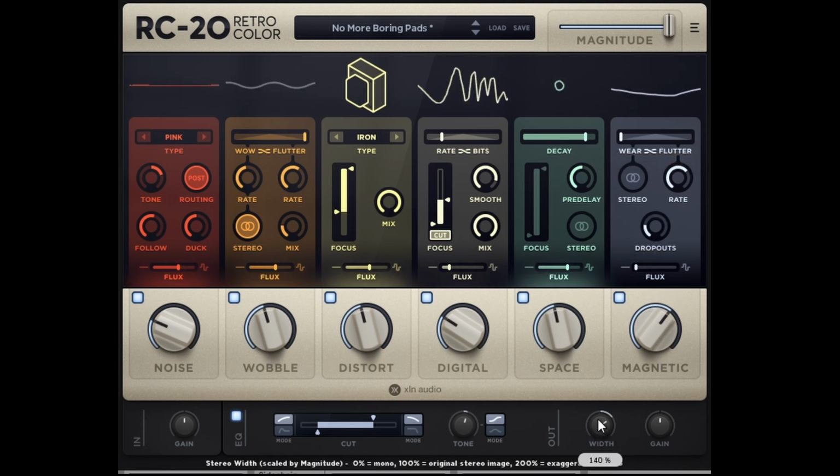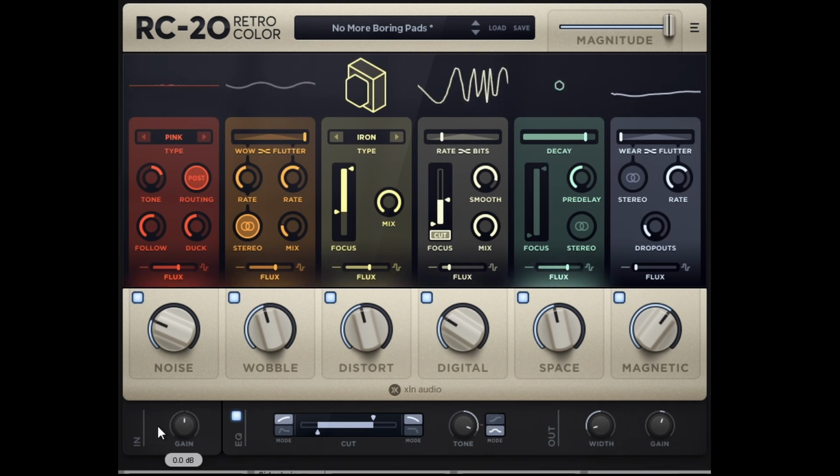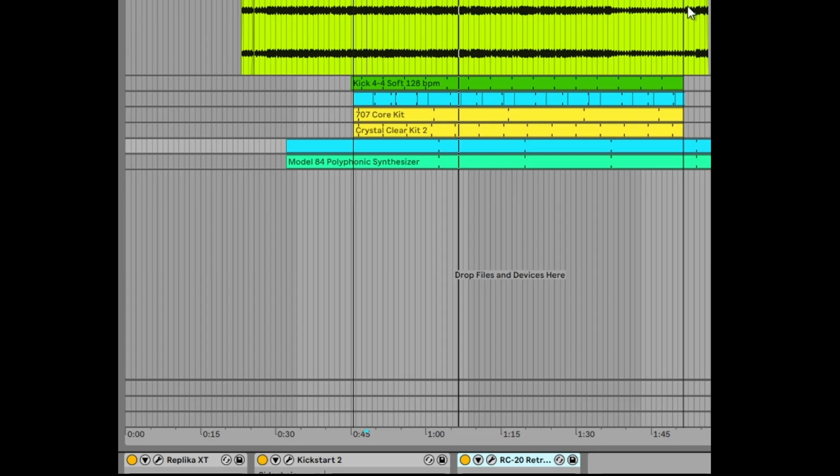And then you've got width, so you can make it wide, you can make it as thin as you want as well. And you've got gain and different tone options. Another input gain, and you've got EQ, which we've just talked about. So let's stop with that. We can stop with the pads now. We can actually just take this off now.